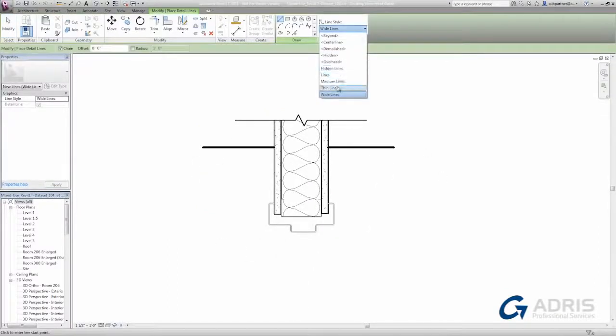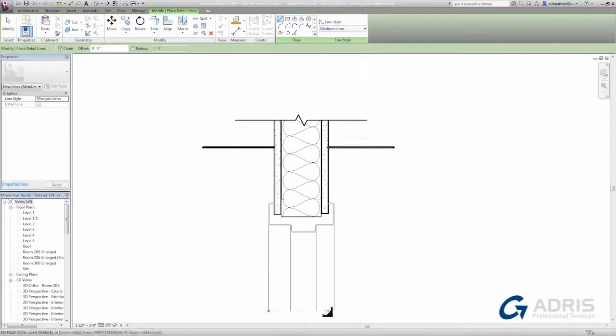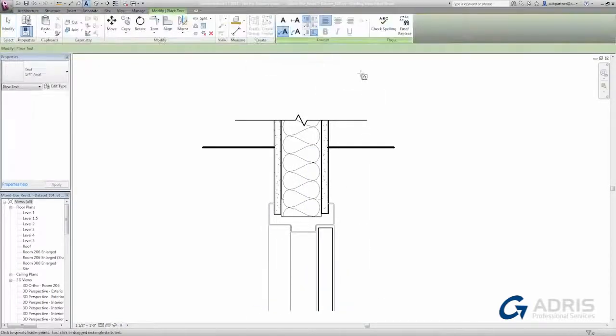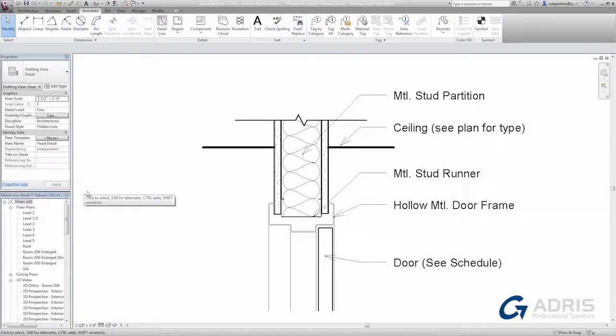Continue the process to add other drafted entities, and adding text is a simple matter as well. You can add it with or without leaders. You click the point where you would like the leader to go, and then simply type the note. This is a simple example of a typical detail.